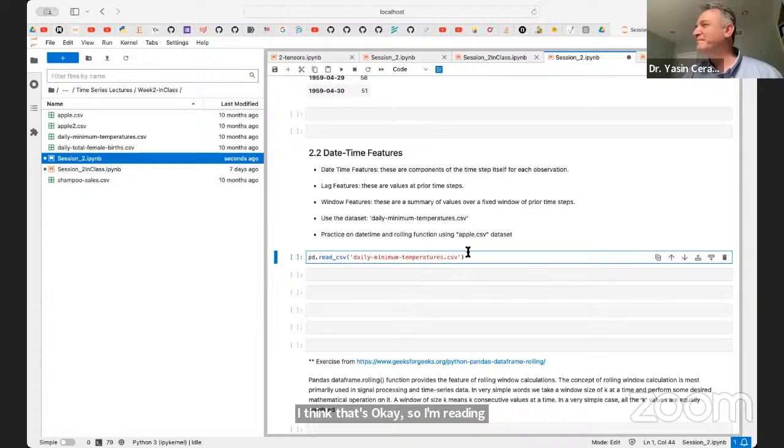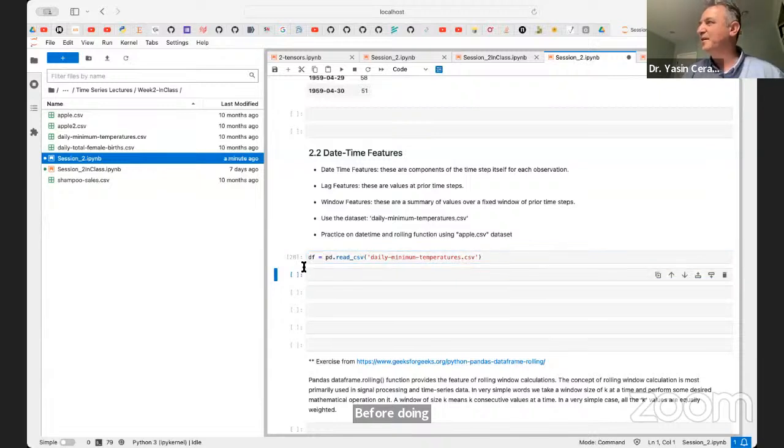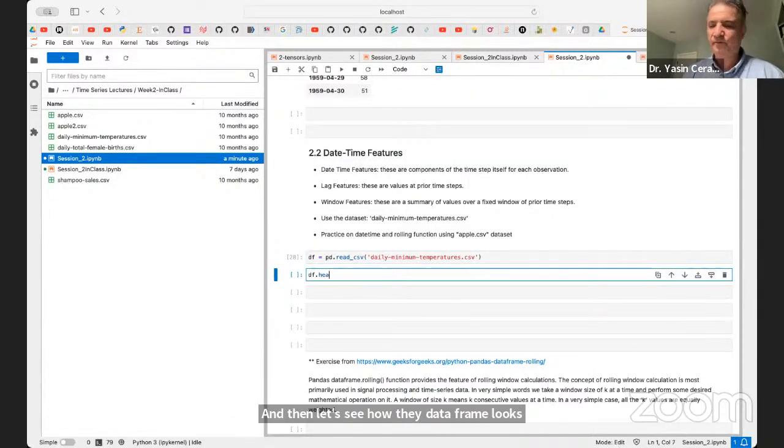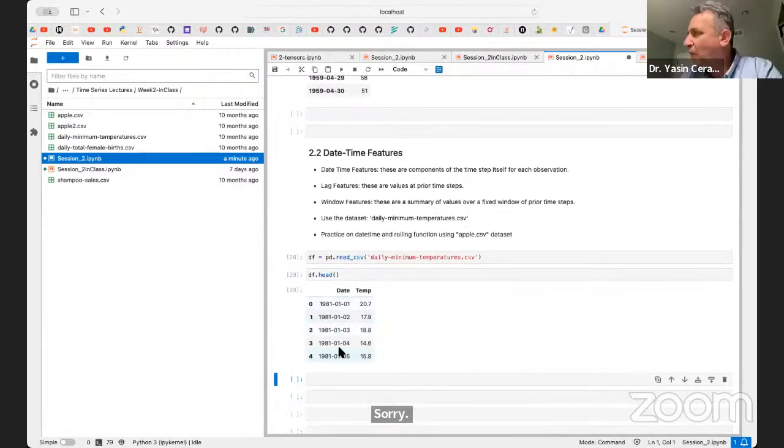Before doing this, I would always read the data first. Let's say the data frame is this, and then let's see how the data frame looks. Now I have a date column. That is the first column.